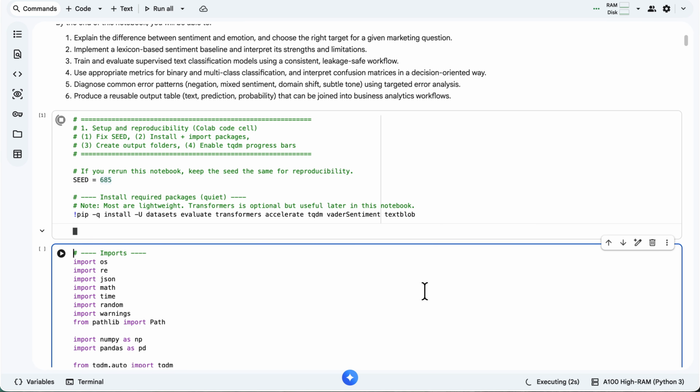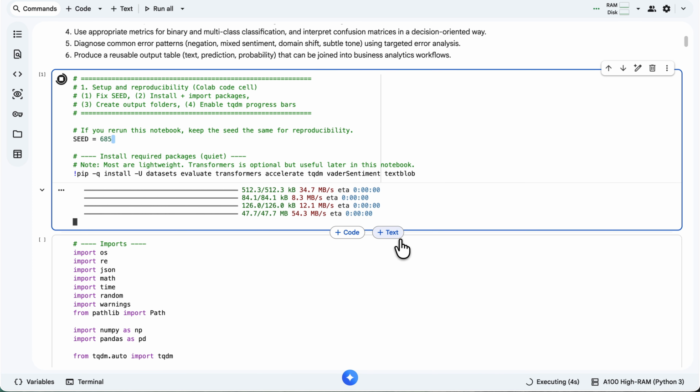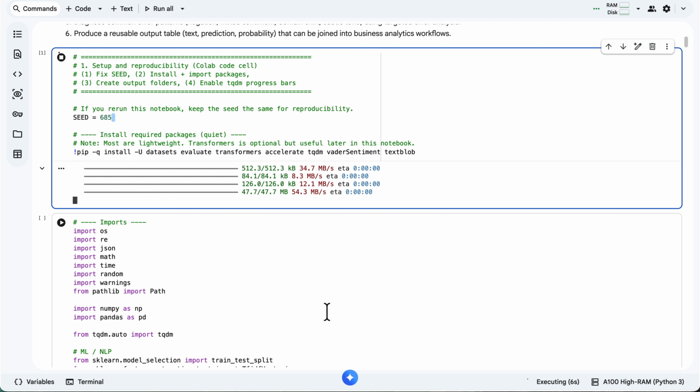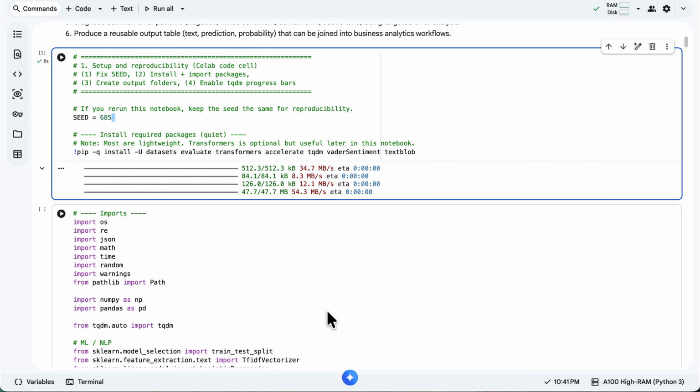Then we install a few key libraries. The Hugging Face datasets library for loading text data, evaluation utilities, and a couple of sentiment tools like VADER and TextBlob. If Colab already has them cached, this will run quickly. If not, it may take a minute, but this step prevents version mismatch issues later.